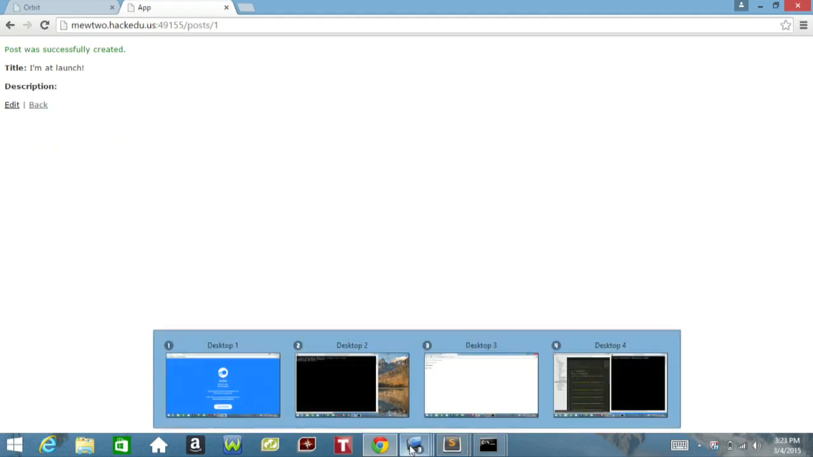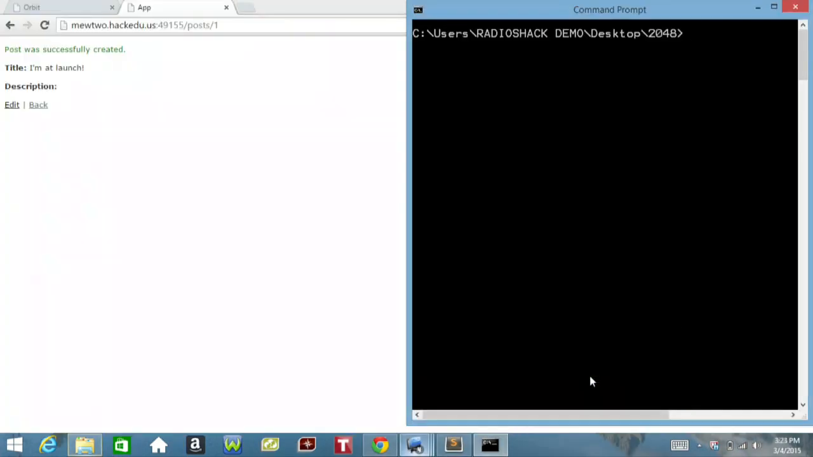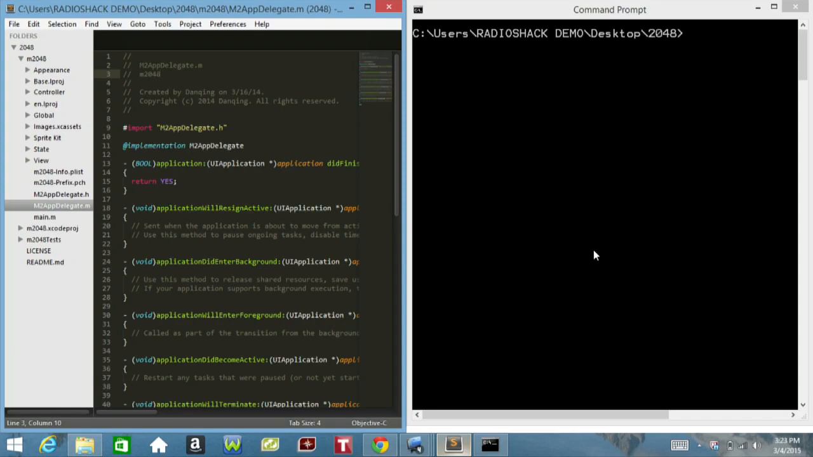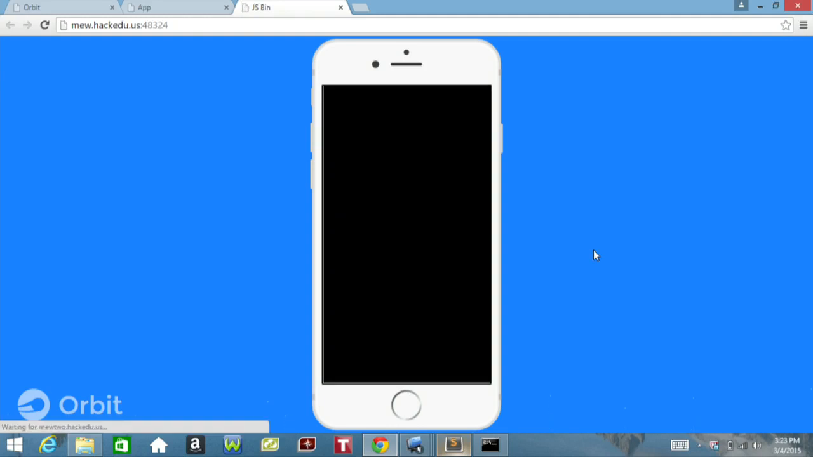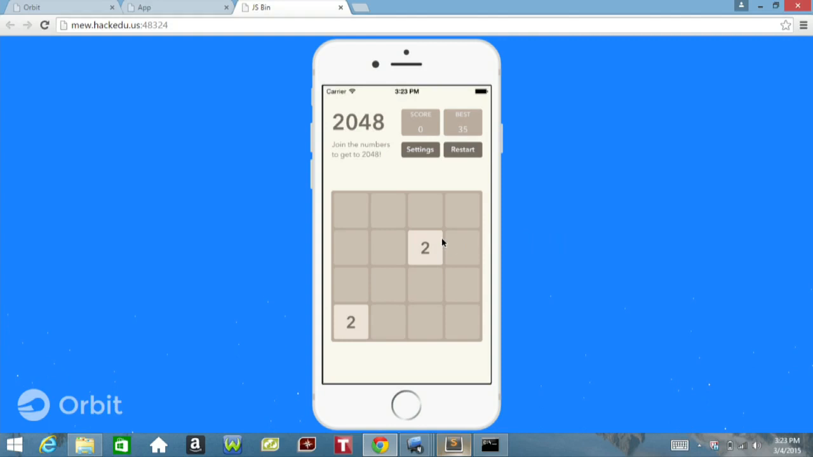But that's not all Orbit can do. It also lets you develop in places you normally can't. If we head over here, we'll see that I have 2048, an open source clone of it for iOS, in Sublime Text. I'm going to run Orbit build to build this iOS project on Windows on our backend servers. In a couple seconds, it's going to build, and now that we have that built, we can open the simulator. In our web browser, we're going to get a full iOS simulator streamed to our computer that we can edit, debug, and test our application in.